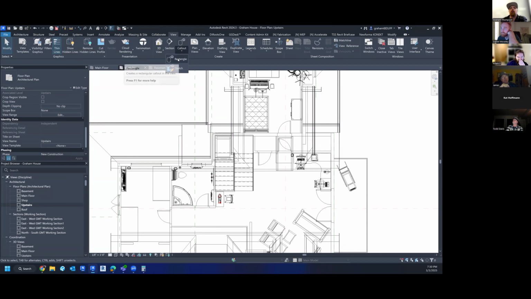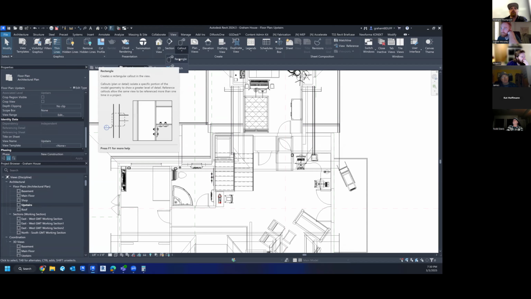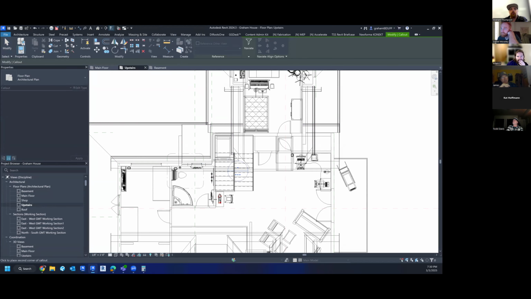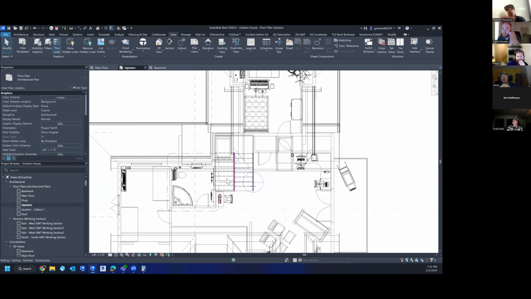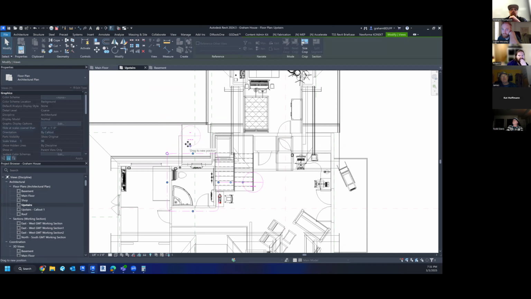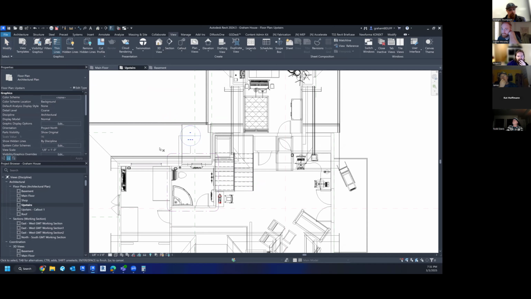Now, one thing that's pretty cool about the callout, there's two different ways we can do this. One of them, we could just choose a rectangle and literally click and drag a rectangle. And it's just going to make this little dashed line with this circle. And that creates a callout. Okay. So I'm going to go ahead and do that one more time.